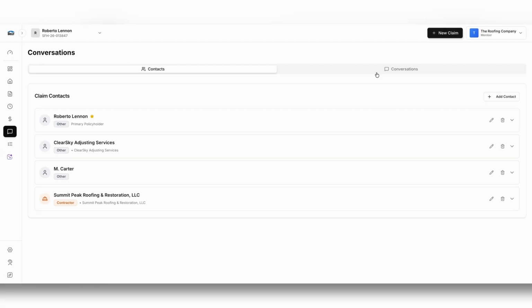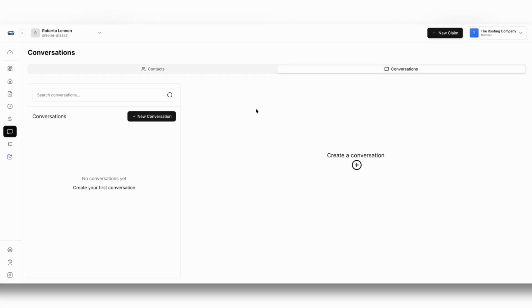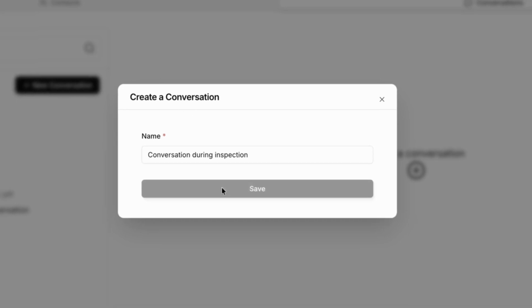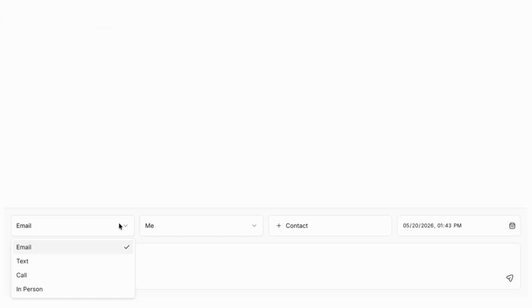And in the conversations tab, this is where you can add conversations that you are importing into Brelly. So click new conversation, name the conversation, click save, and then you can label it either as email, text, call, or in person. Click who it's with.